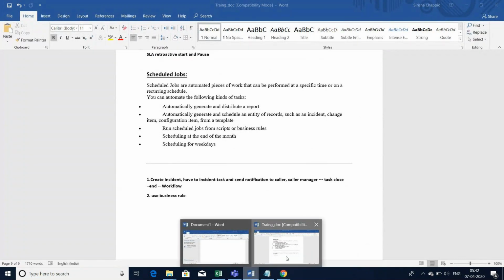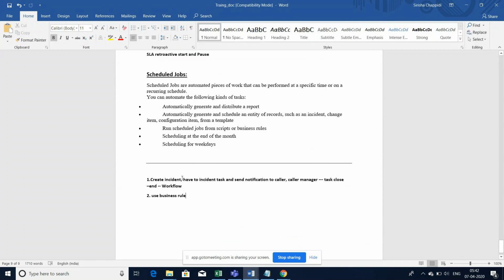Are you getting this point, Ankit? Yes. Create the incident, create the incident task, and send notification to the caller as well as the manager. And whenever you close the task, only then you need to end this. So this is one scenario, but we can do it in two ways: one is workflow, one is business rule. We have to understand which one is best practice for this.